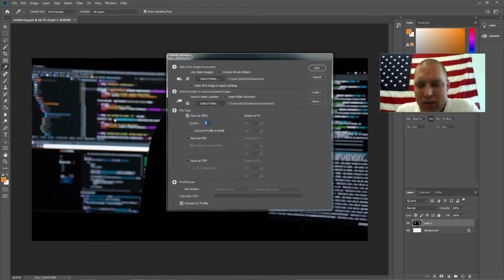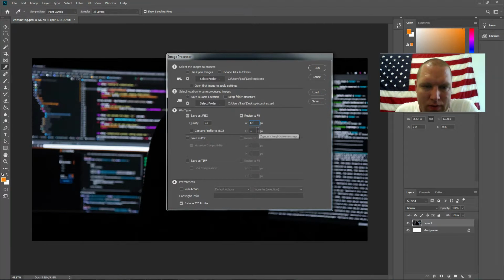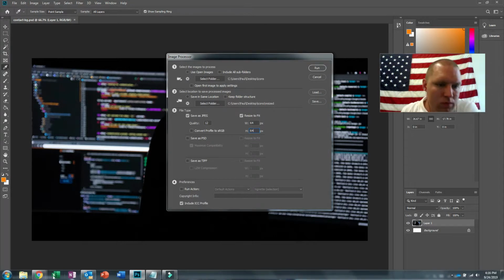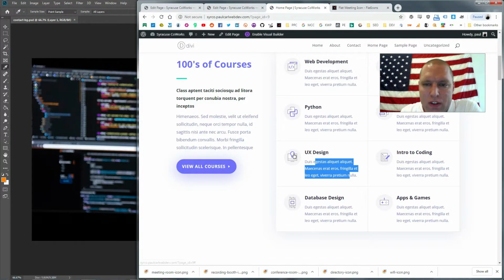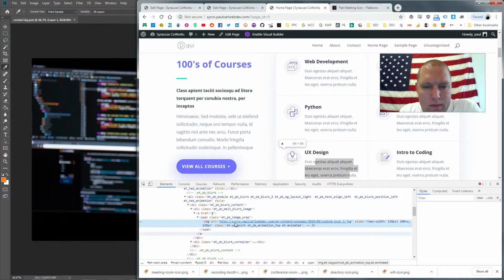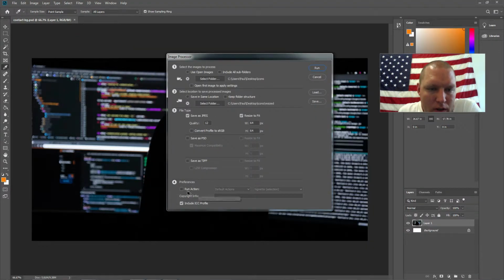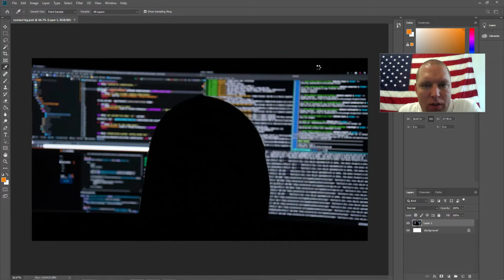All right, we'll save it as a JPEG. We'll make it 100. Oh, 12. Yeah. All right. And what we need, I think it was 64 by 64. Let me just double check that. Yep, so 64 by 64. And I think we can just run it and it'll do it automatically.